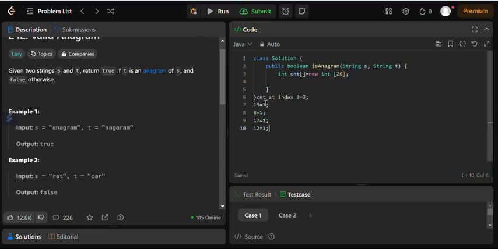Likewise, for the first word, we will increment the indexes in the count array. So we increment at index 0 by 3, at index 13 by 1, at index 6 by 1, at index 17 by 1, at index 12 by 1. Likewise, for the second word, we'll decrement the count. What is the alphabetic number of N? 14, right? So at index 13, we'll decrement 1.